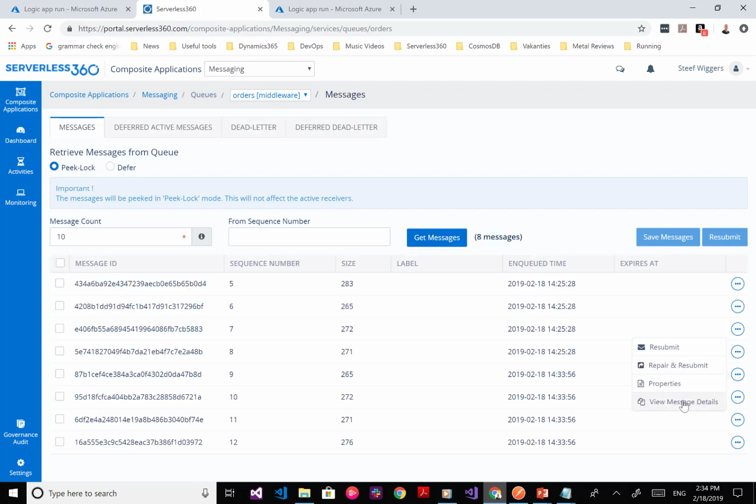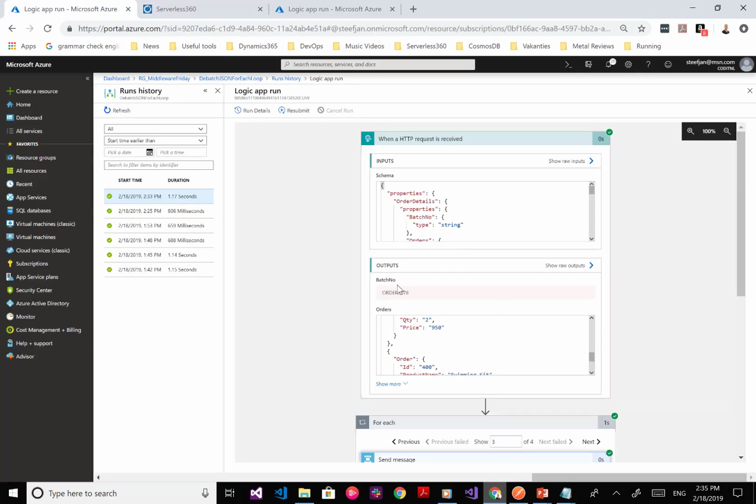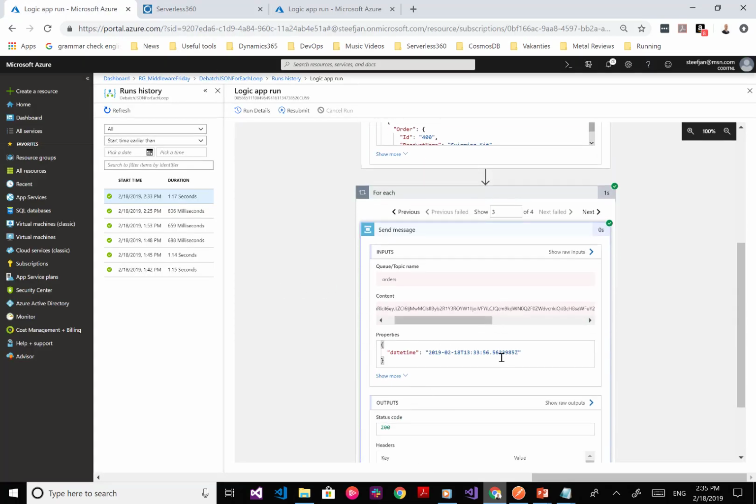I'm using here the Serverless 360 tool, which is very helpful if you want to look into your queue, if there's still active messages in there, or you want to monitor your dead letter queue, etc. So it's a very nifty tool to use. And here you can see one of the other messages as well. And what I've done is, I added a custom property as well, so that's daytime, so that's added as well. So if I go back, you can see that that's being added as an extra message property to the message being sent out from the Logic app.